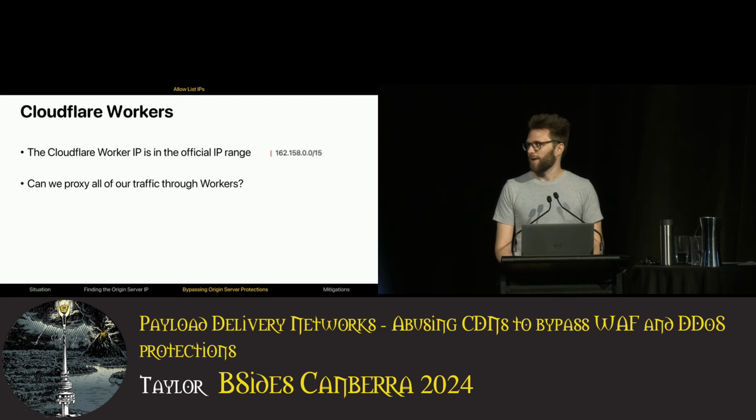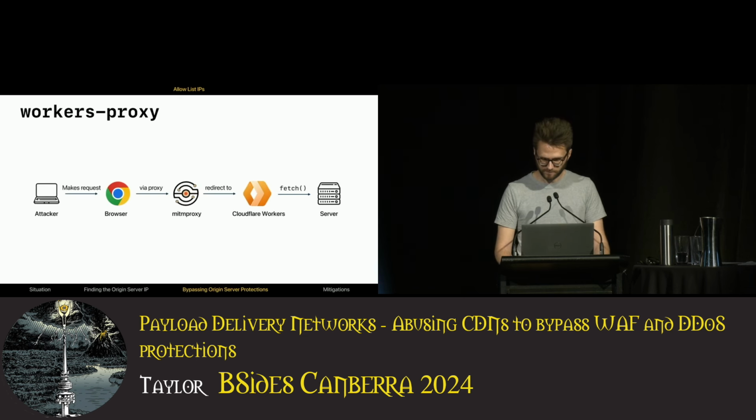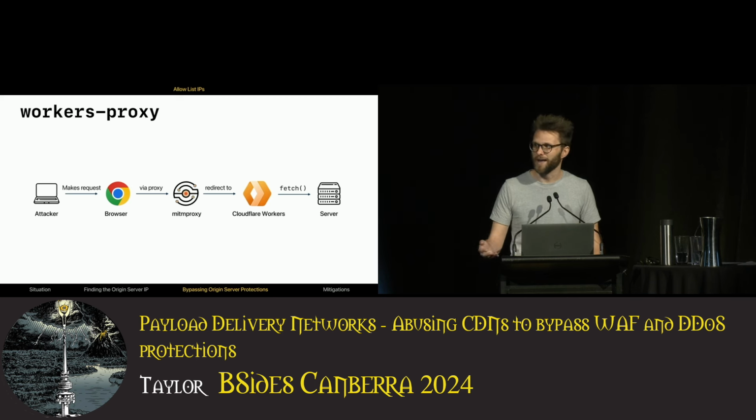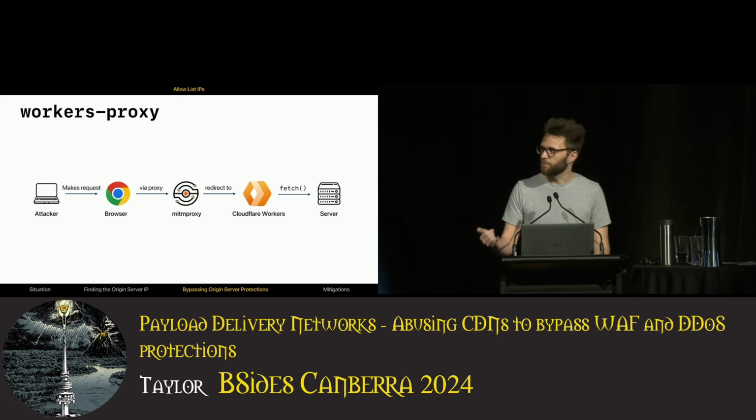The next thing I was thinking about when I was doing this was, well, can we just proxy all of our traffic through Workers, so some sort of worker proxy? Which is indeed what I ended up developing. So this is the flow of how it worked. An attacker makes a request with a browser or with an HTTP proxy-aware application, and uses Midden proxy sitting in the middle to redirect all the requests that are coming in to a Cloudflare worker. The Cloudflare worker then uses fetch to reach out to the origin server from its Cloudflare IP.